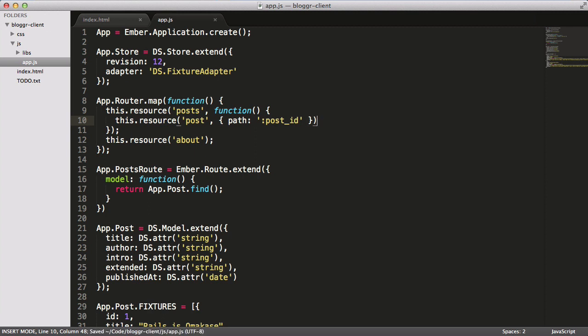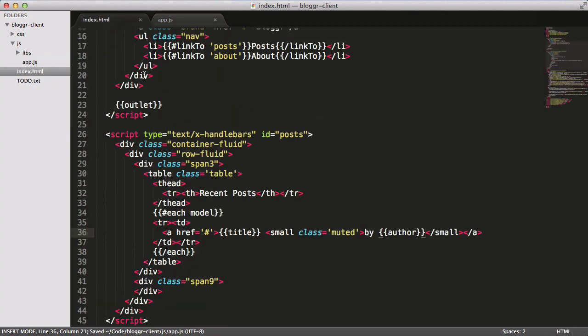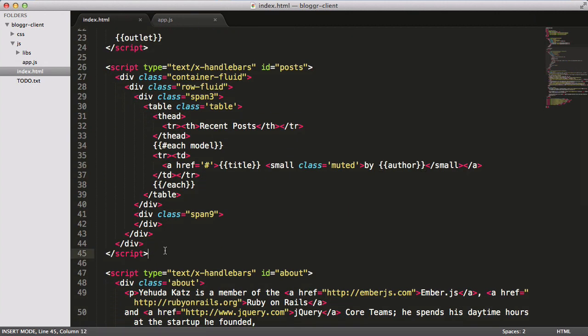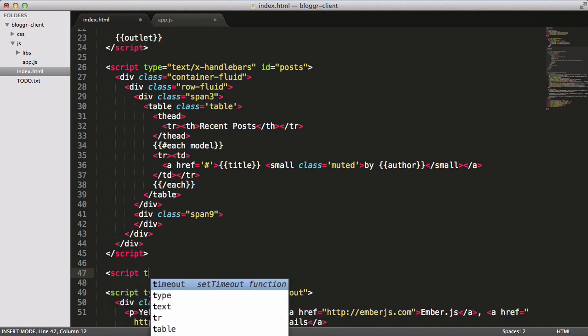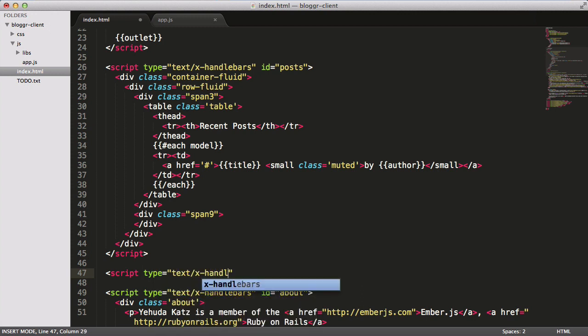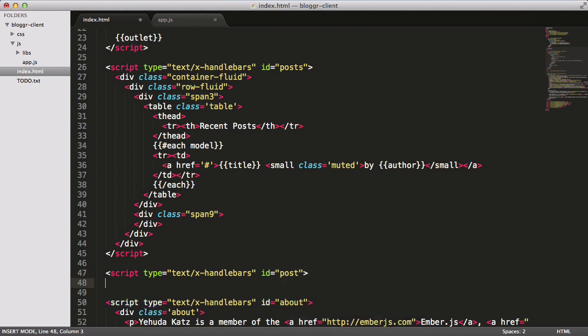So now that we have this nested route, let's go and define the template for the post route. And again, sounding like a broken record here, we just define a template called post, and that will be associated with the post route. Okay, so we want to display this blog post. Let's do an H1. We'll put the title.